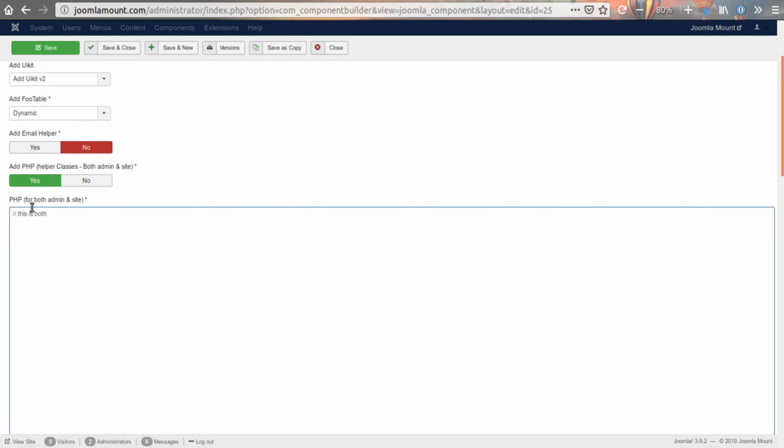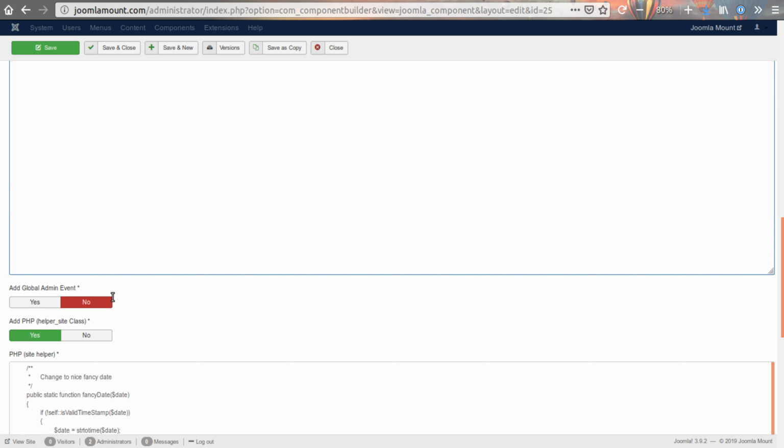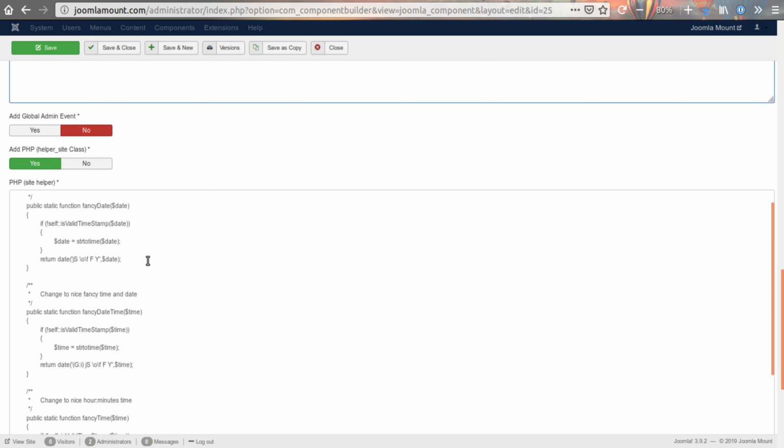So basically, if you want to add a method that must be accessible from both front and back end, site and admin area, then you use that one. If you want a method just available in the admin area, then you use this one. And if you want a method available in the site area, then you use this one.